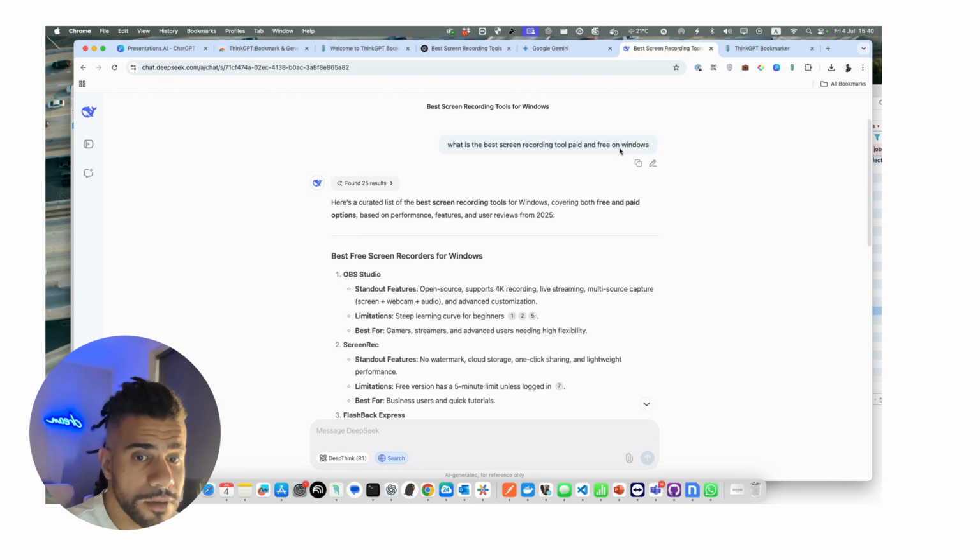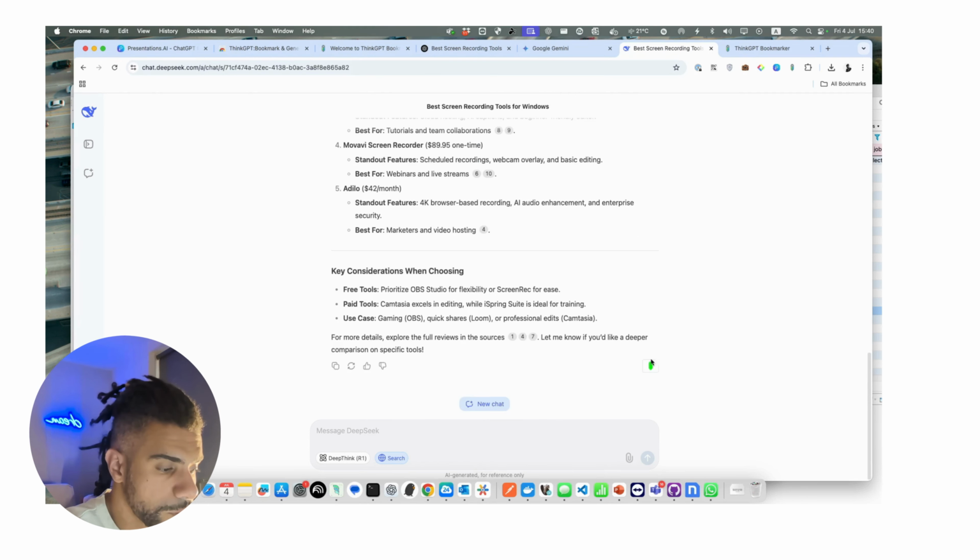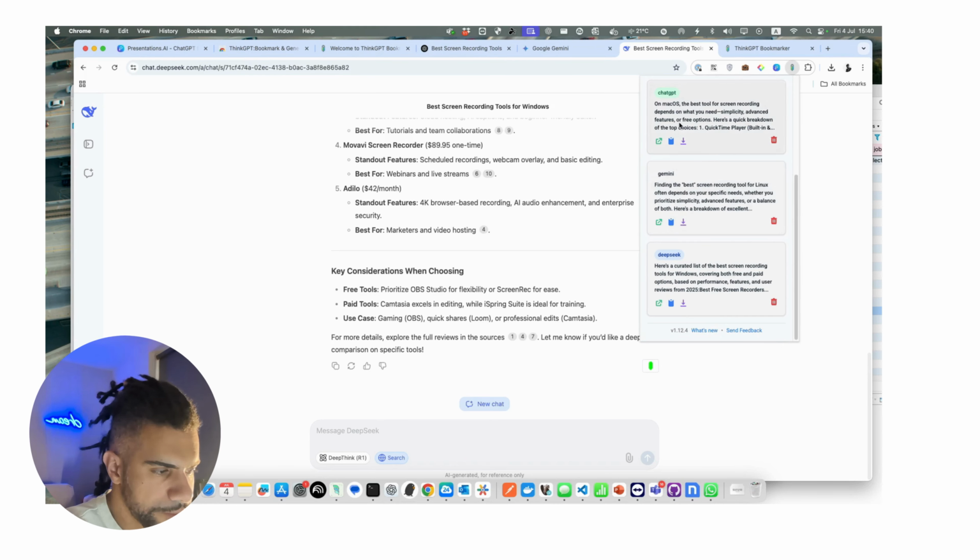Sorry, I've done the same thing for DeepSeek, but I asked it what's the best recording tool for Windows, and I've also added it. And here, you're going to find the three bookmarks that I've just added.